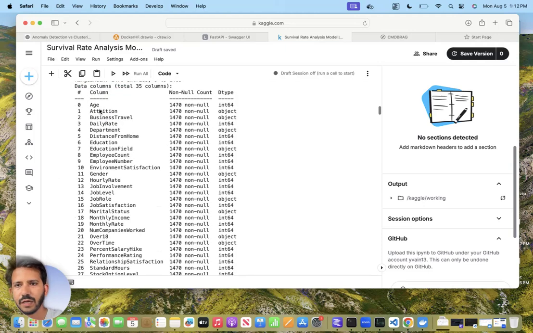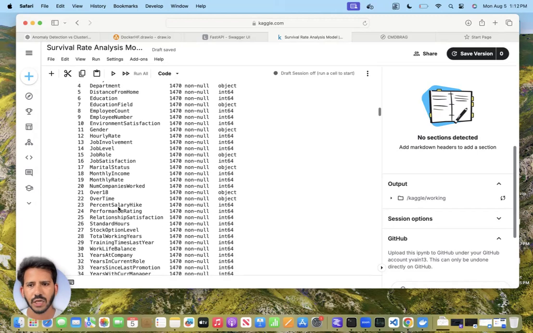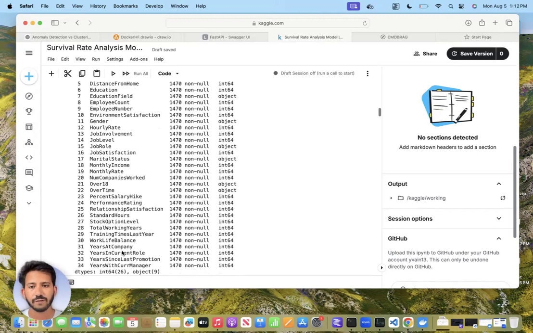Here: age, attrition, business travel, daily rate, department, distance from home, education, employee count, employee number, gender, hourly rate, job involvement, job level, job satisfaction, marital status. So as you can see, there is a lot of information related to employees given. And if your HR profile doesn't have this much information, that is fine.